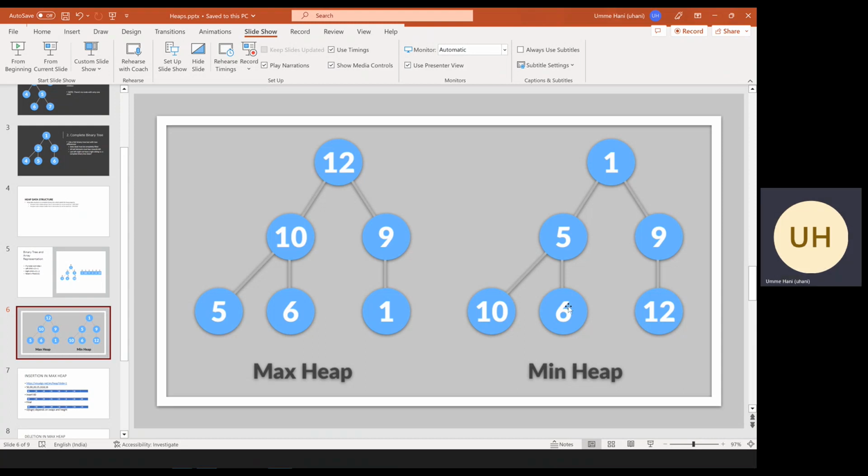For a min heap, the heap property says that any given node should be lesser than or equal to its children. So this is an example of a min heap.